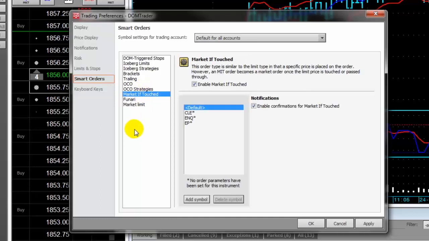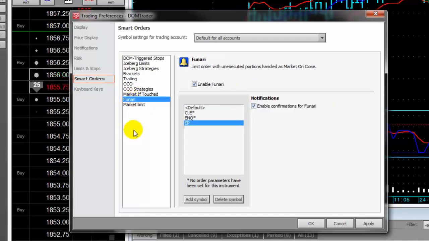A market if touched is the opposite of a stop order. In other words, if you put in a buy market if touched below the market, and if the market trades down to that price, it automatically becomes a market order. A Funari order, which is only usable on certain exchanges, is a limit order with the unexecuted portions handled as a market on close.